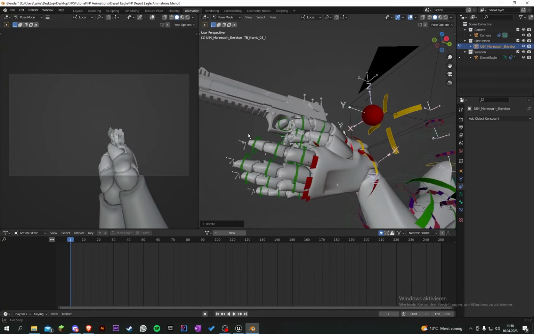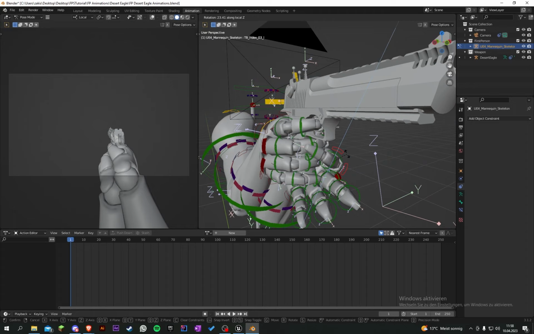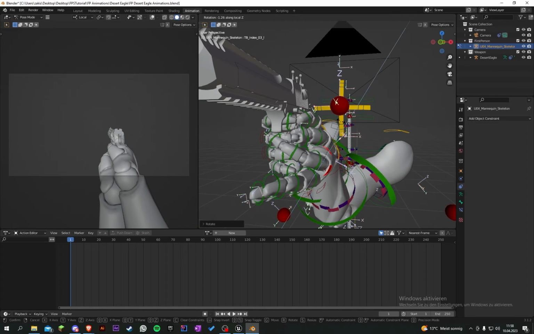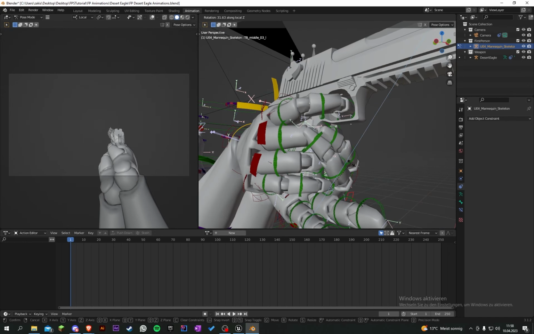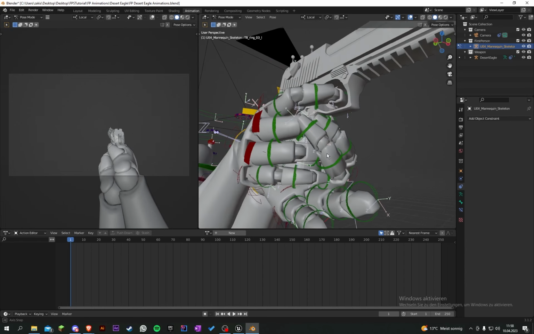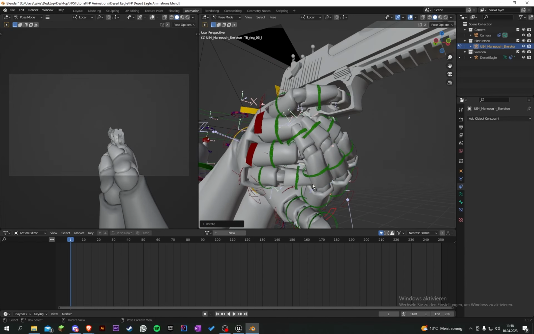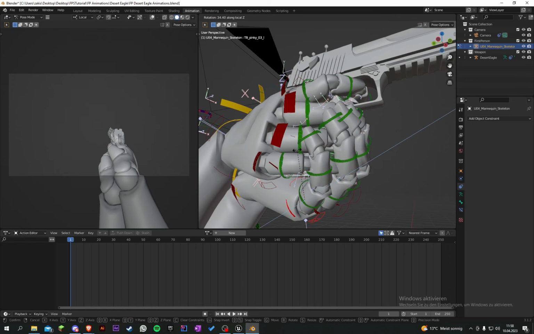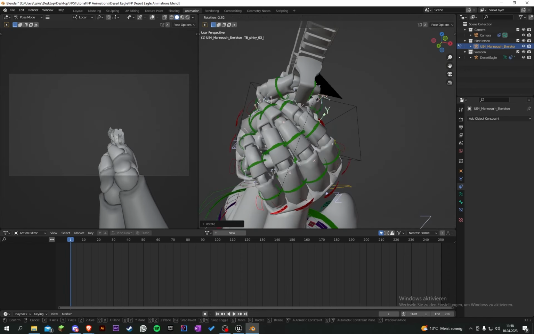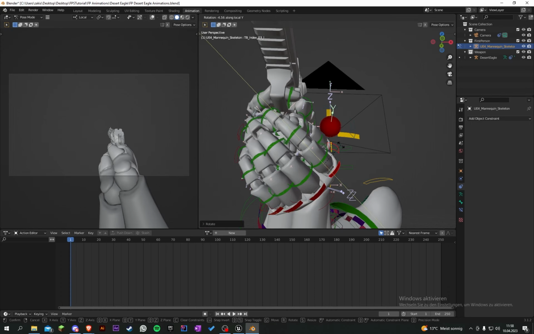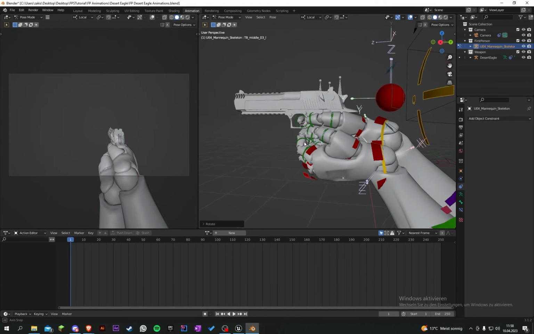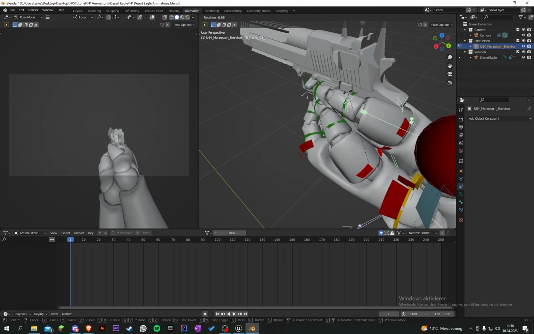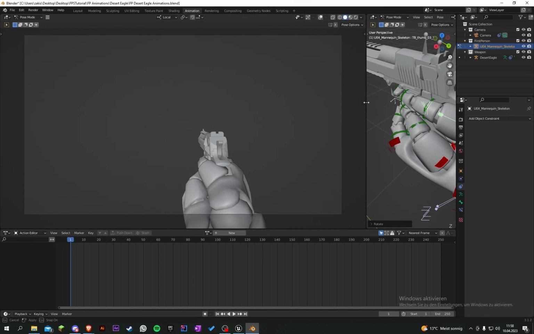So now let's move our fingers. You can use these red things here, so it will automatically rotate the other finger parts. It's a bit easier. Okay. So, I think this looks fine.